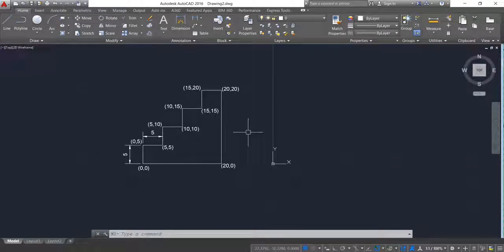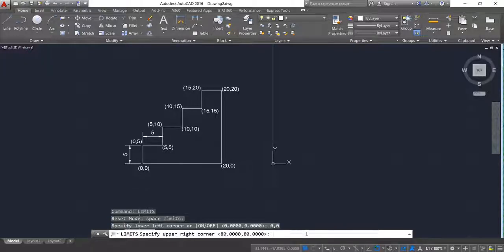But always remember that before starting to sketch, we need to set the limits. Type limits command and press enter. Specify lower left corner, give 0, 0 and press enter. Now specify upper right corner.